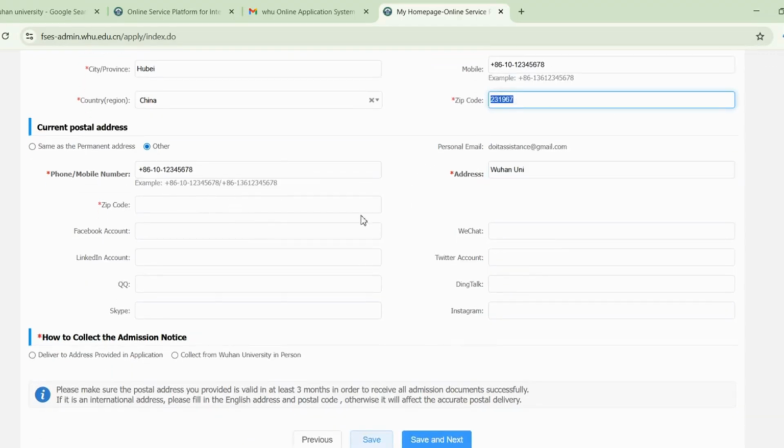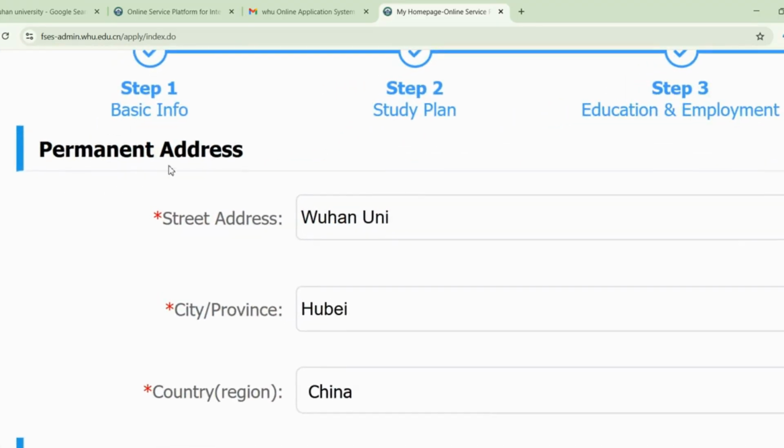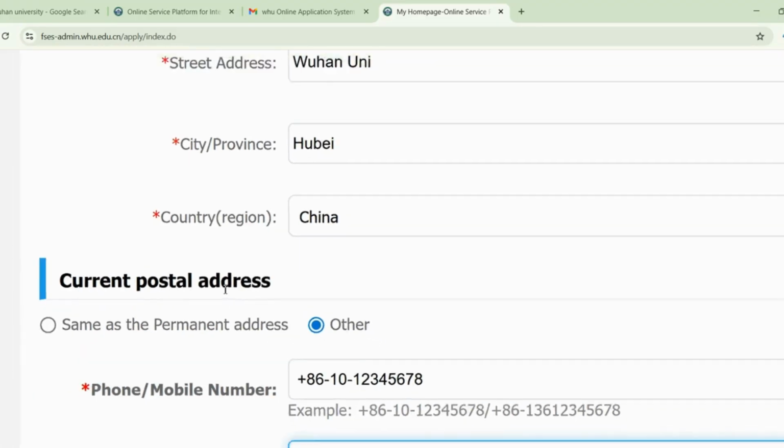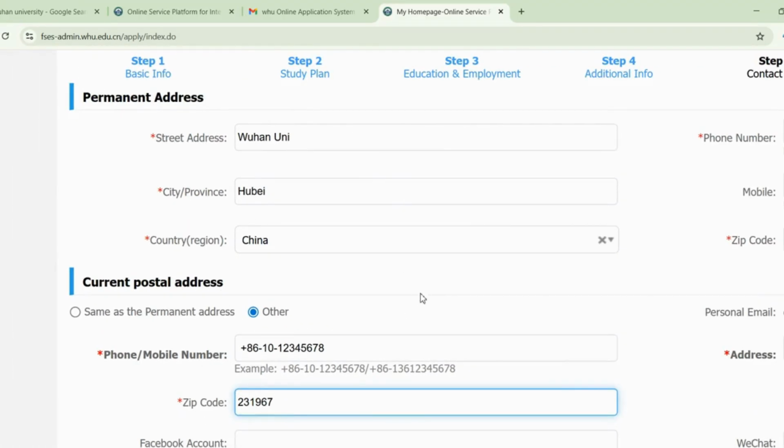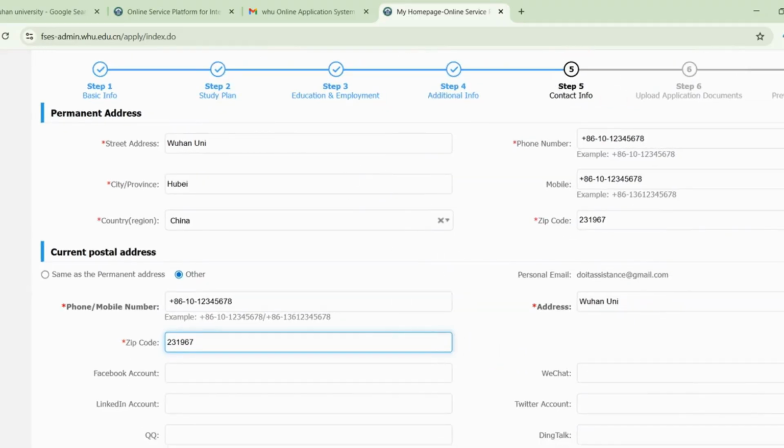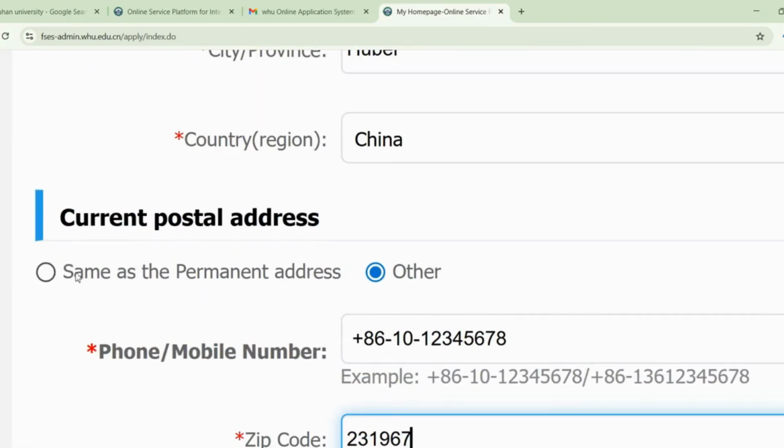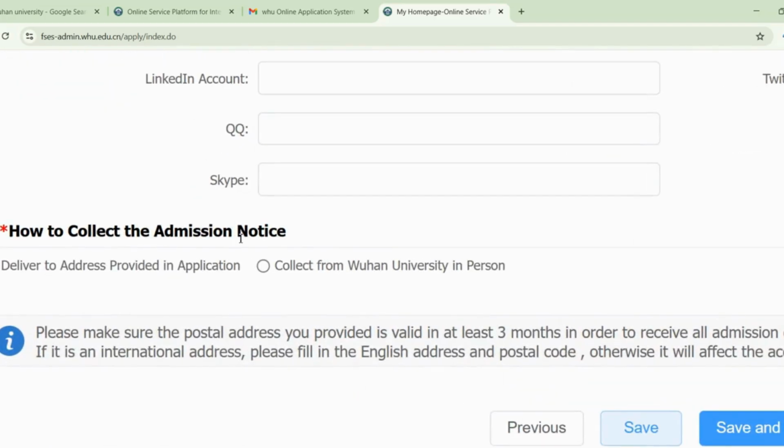So you need to actually clearly mention this. In some cases, some people have a different permanent address and a different current postal address, so in that case you need to add information regarding both addresses. But if your permanent address is your current postal address, then you could simply check same as the permanent address, right? So how to collect the admission letter?